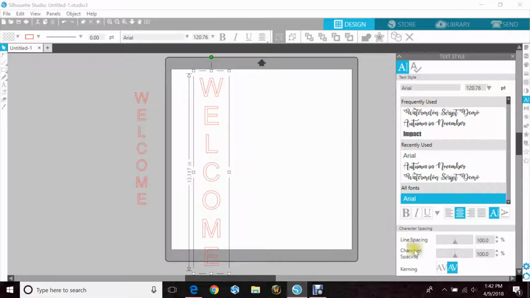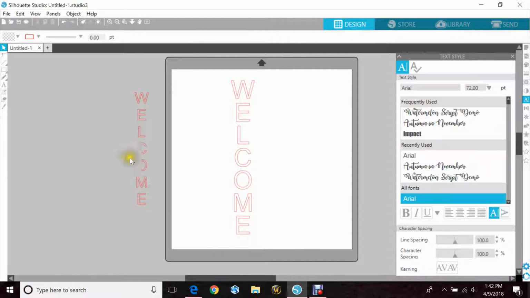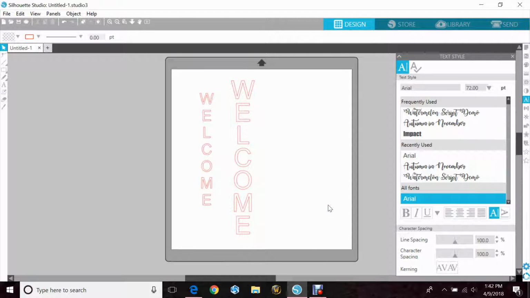And if the spacing is too much for you, you would just go down to the line spacing and hit the down arrow until it was where you wanted it. And we just did that a lot faster than typing it out and hitting the enter bar. So that's how you would do vertical text.